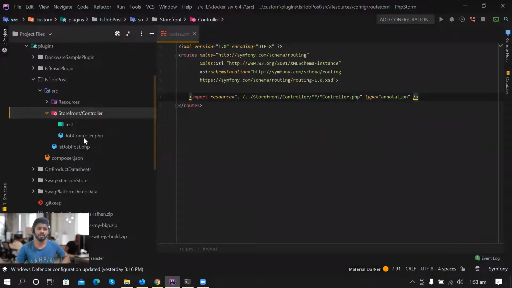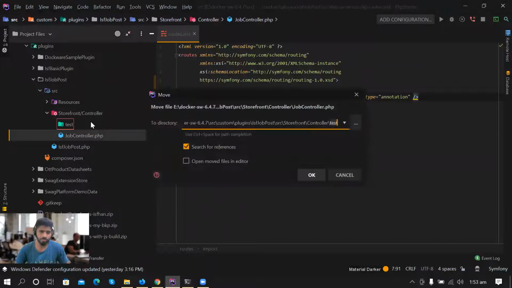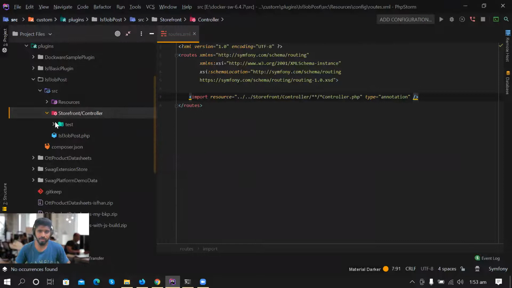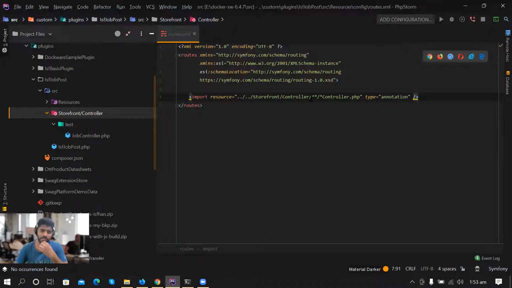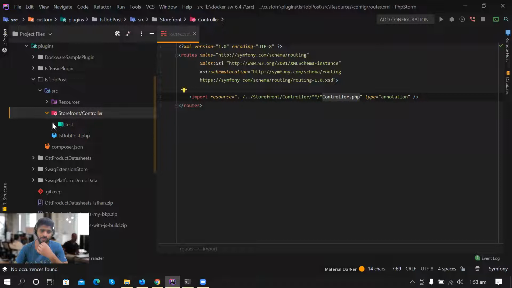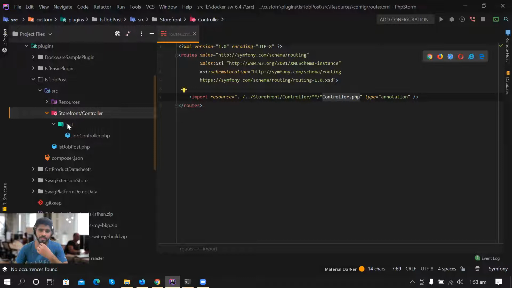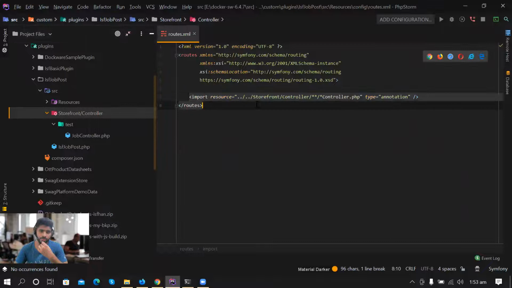This is a test directory, and what I'm going to do is move this controller inside this controller folder, because as far as we understand, this syntax will automatically look inside the subfolder as well for the postfix file that has controller.php. So this is a subfolder of controller, and this file has a postfix of controller.php. That means this whole statement will also look inside this folder.